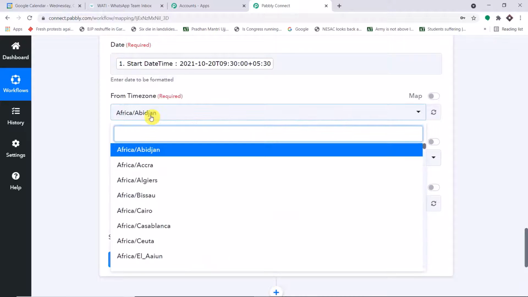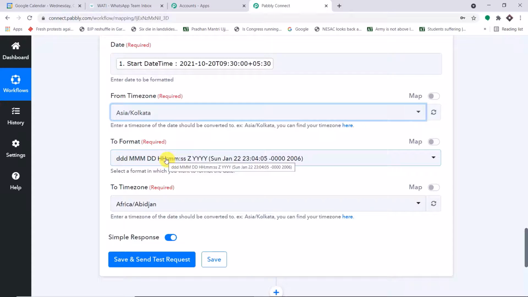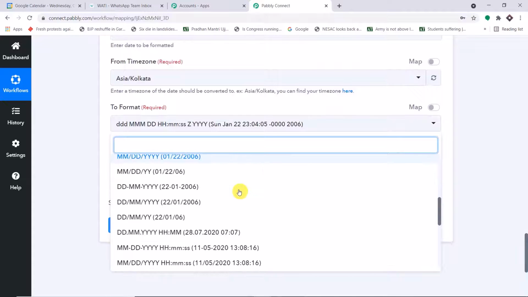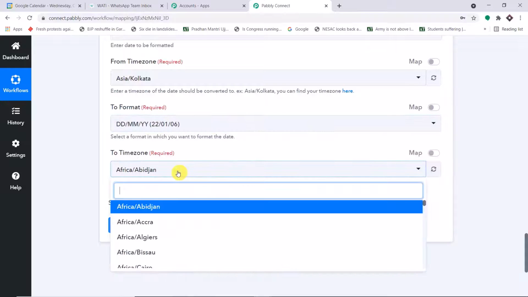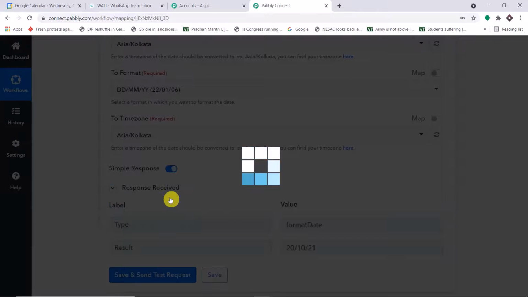Now I'm working from India, so we are using the time zone as Asia Kolkata. Asia Kolkata it is. Excellent. Now the format I want is a very simple one, that is day, month and year. And once again, the time zone that we want is Asia Kolkata. So easy. Just click on save and send test request.